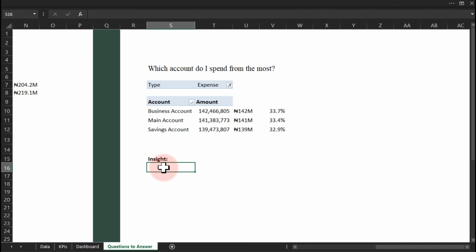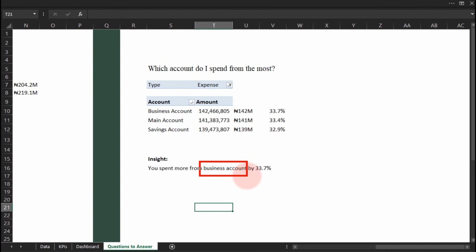Like, for example, we're going to say you spent more from business account by, let's say 33.7%. Okay, now this is static. We want to actually make sure we try as much as we could to make sure this particular part here is some kind of dynamic. And again, this very percentage part here is some kind of very dynamic as well. So the only static part will actually be this particular one right in here.